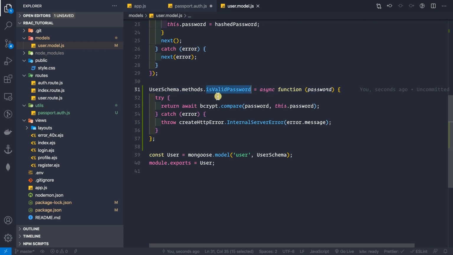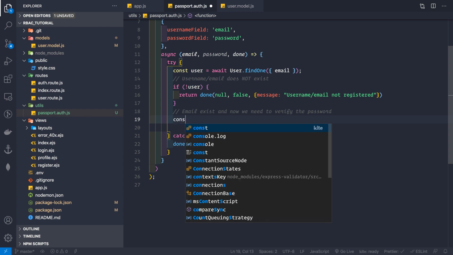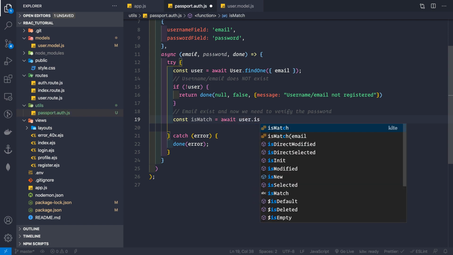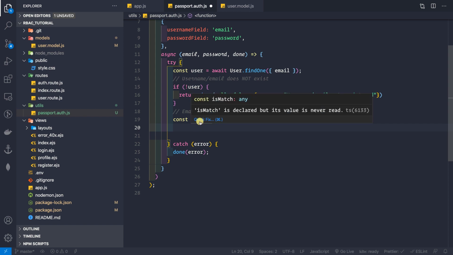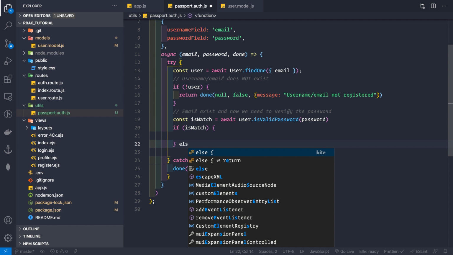So now let's use this method, that is isValidPassword, inside our passport.js. Let me copy the method name here and let's go to our passport.js. And here we'll say const isMatch, and this isMatch would be either true or false. So we can say await user.isValidPassword, or let me paste it here, and here we can simply pass in the password, and this password is this password. So now the result of isMatch would be either true or false, and depending on the result we want to return something. So let's say if isMatch, like this, otherwise we need to do something else.